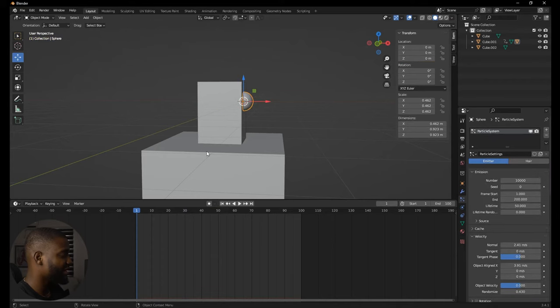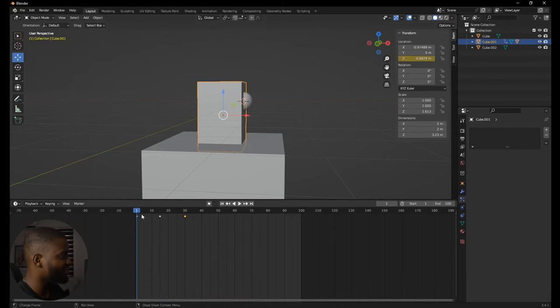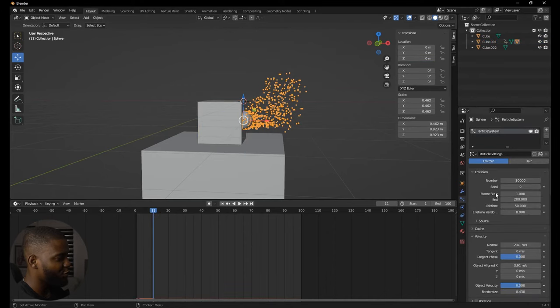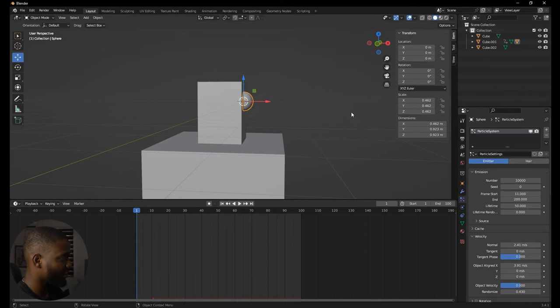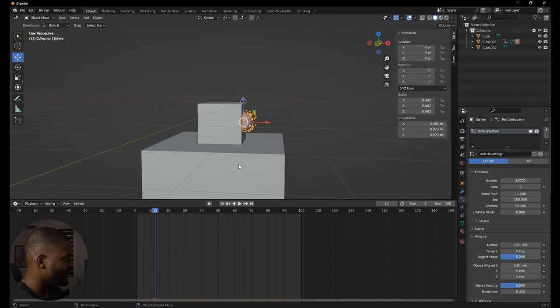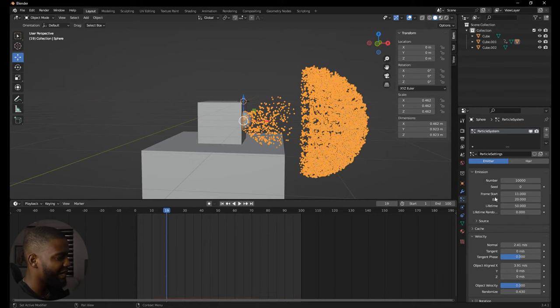The emitter is supposed to start emitting when this has gotten to the bottom. So at this point, somewhere here, at 11, yeah, that is when our simulation should start. So click on the hemisphere, go to frame start and change it to 11. So it doesn't start until it comes downwards. Yeah. And it should stop spraying the moment it's going back upwards. So somewhere here at 19 or 20. So frame starts at 11 and frame end at 20.